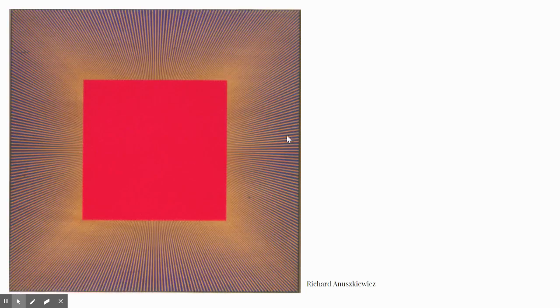And then this really cool painting, this square in the middle is really emphasized. You can see all of these rays and lines pointing towards it, so our eye is just drawn straight towards it.